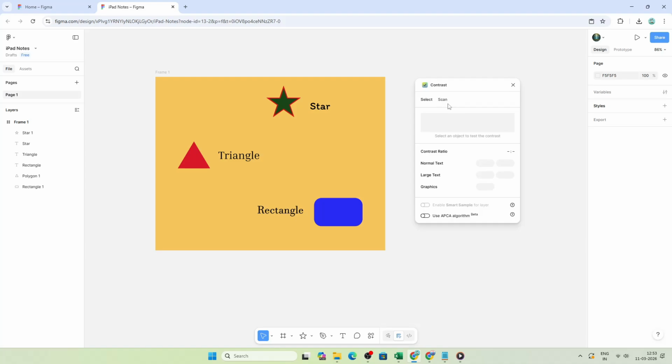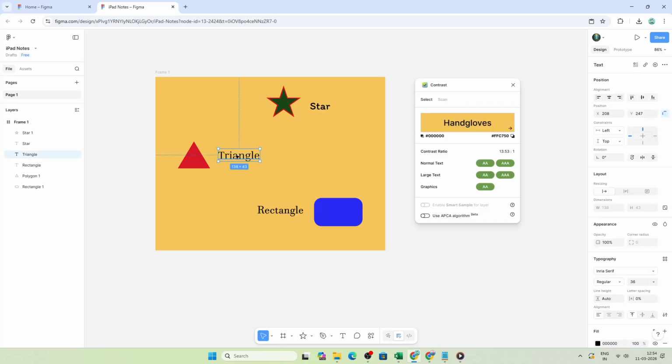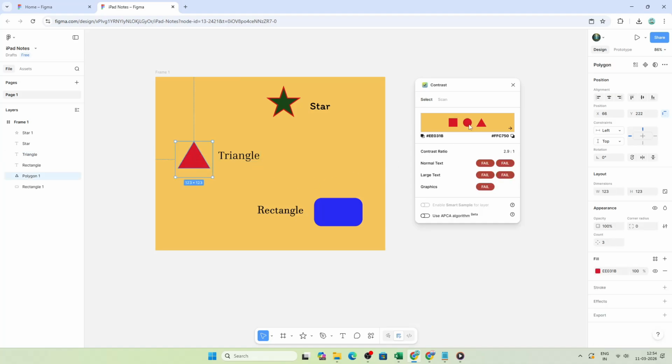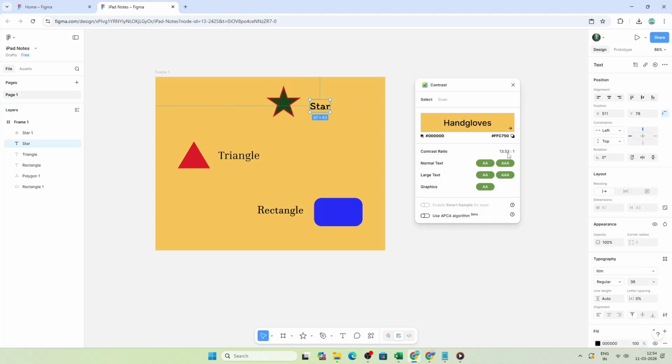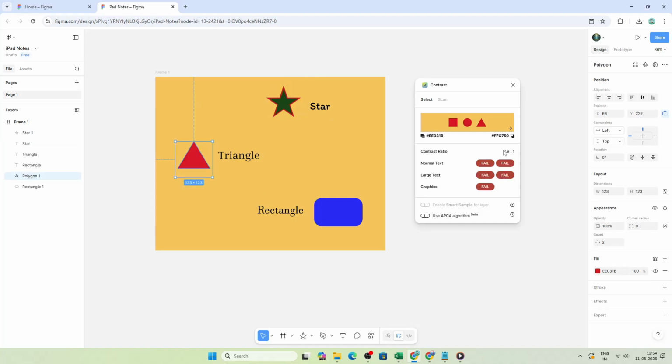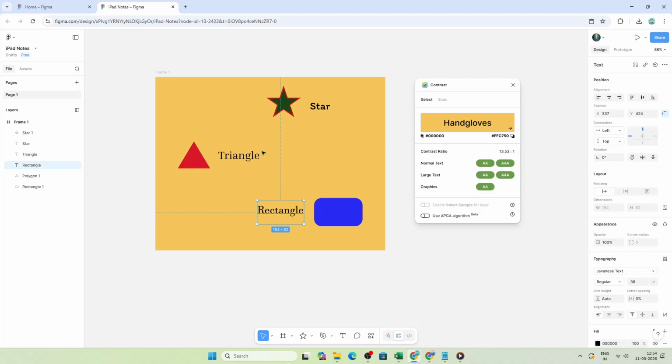With the plugin open, select a layer you want to evaluate, such as a text layer or a shape. The plugin will automatically detect the background behind that layer. Sample the background's hex color code and calculate a contrast ratio between the foreground and background. You'll see a numeric ratio, like 4.5, along with indicators that help you interpret it. Higher numbers mean stronger contrast and better legibility.